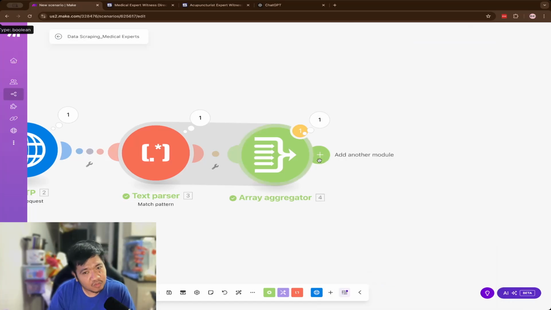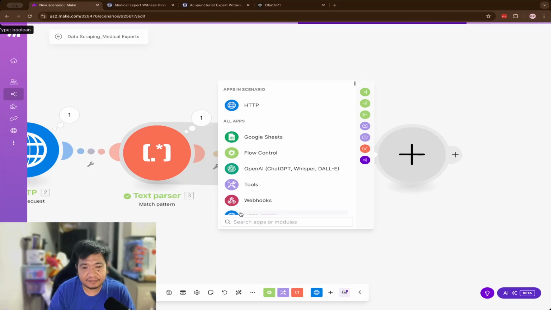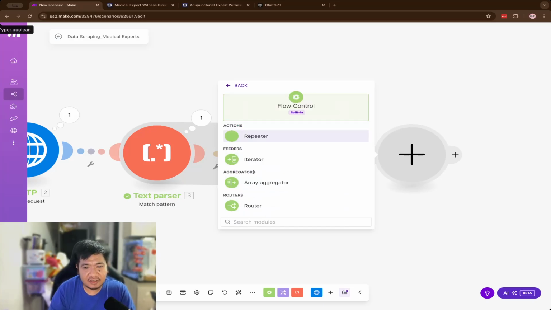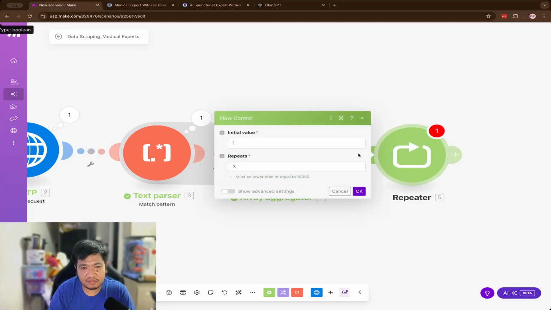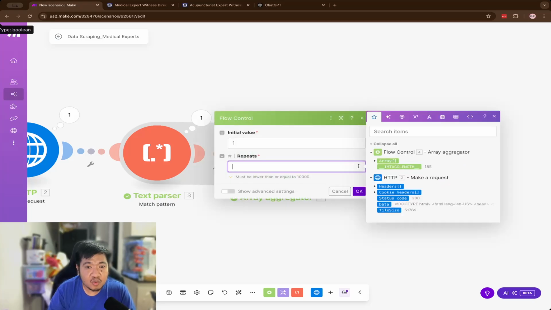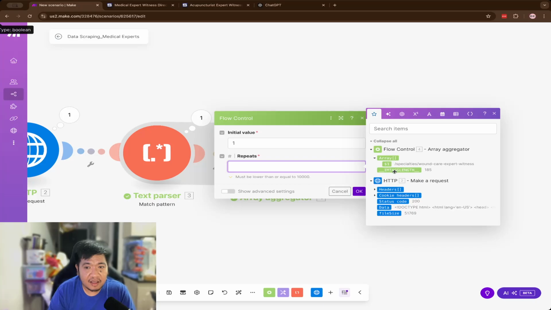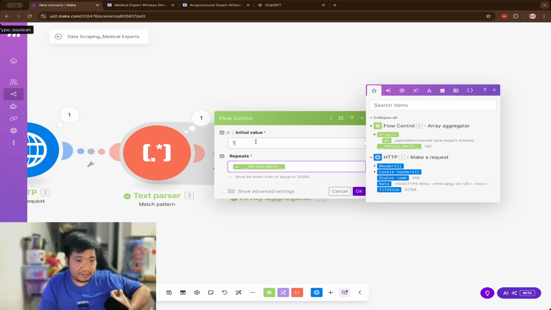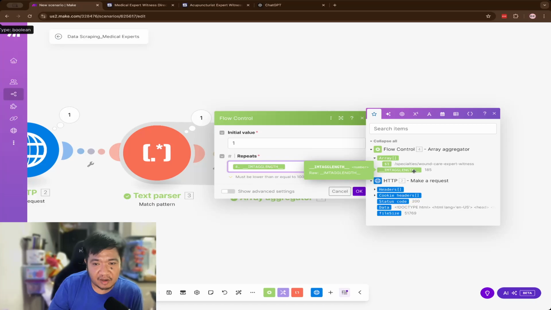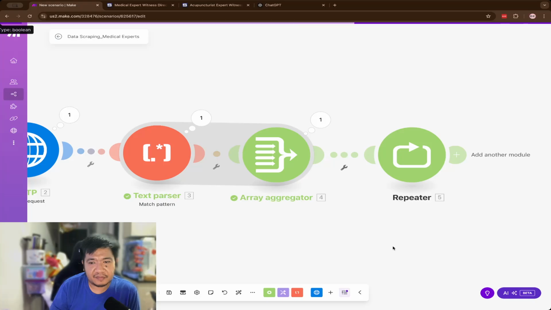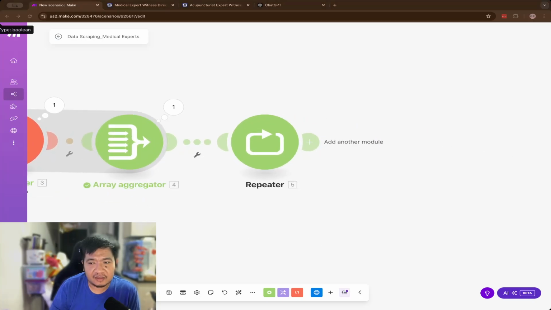Okay, we're going to add a repeater. You can search for it in the repeater module. So what are we going to repeat? Here is the one that we're looking for. We're going to start from the initial value 1. And then this is the one we are looking for, 185. Okay. There, we already have a repeater.